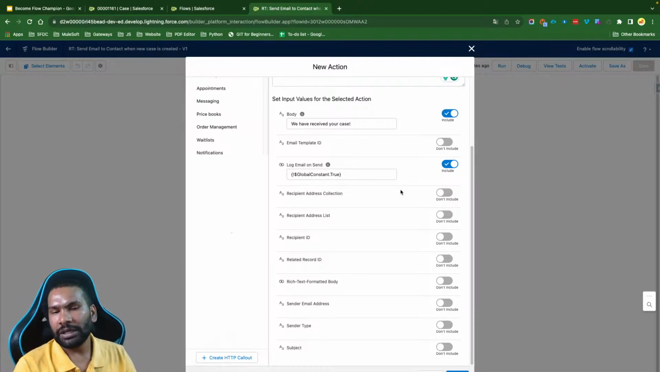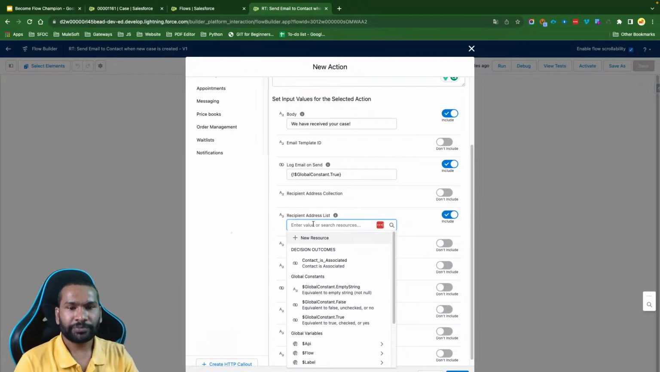Okay, now if we are sending an email, we definitely need whom we wanted to send the email. There could be a minimum of one recipient, maximum there could be multiple. To add them in Salesforce Flow, there are two options: recipient address collection or recipient address list. The collection is where you have a collection variable, you have added multiple emails and you're sending it. Recipient address list is where you use comma separated values. So I'm going to use comma separated here.